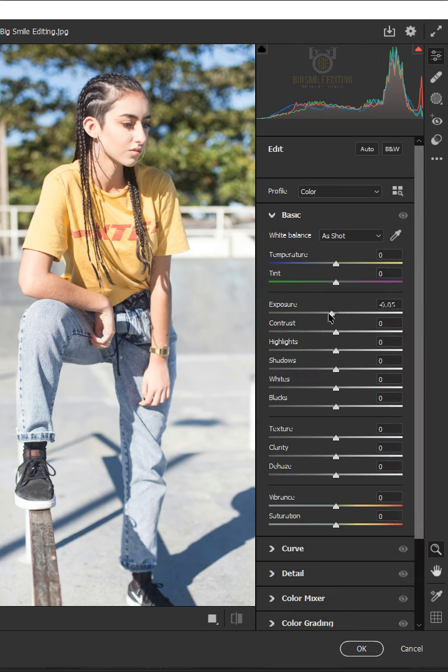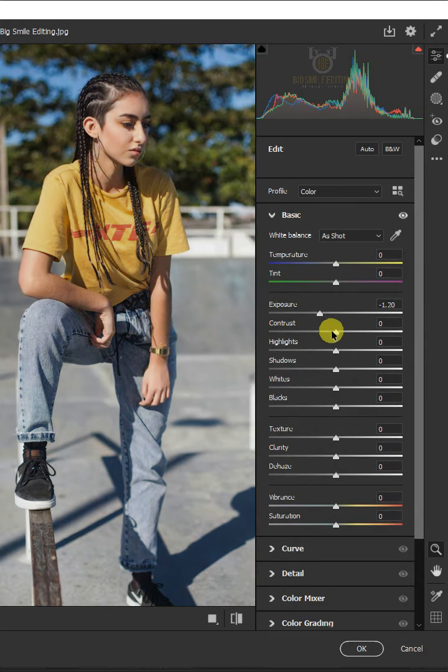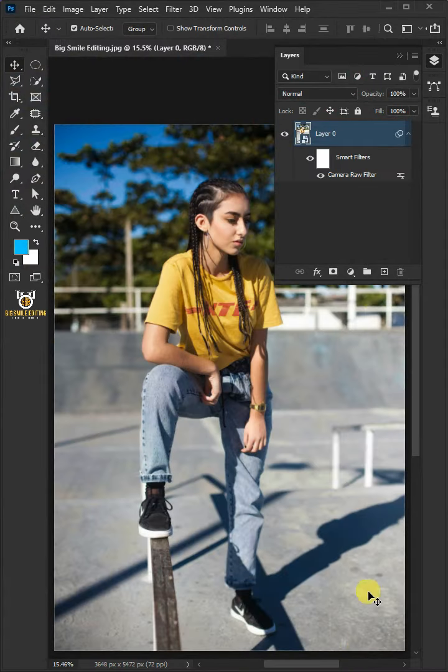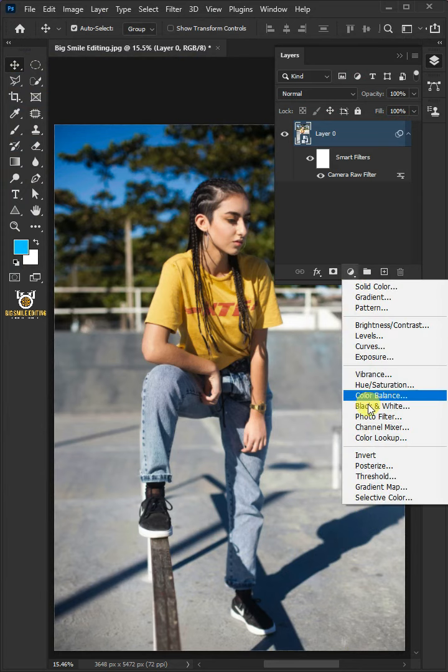I'll make the exposure -1.20, the contrast +6, the highlights +40, the shadows -25, the whites +20, and the vibrance +35. Then press OK. Click on the adjustment layer and create a color lookup.